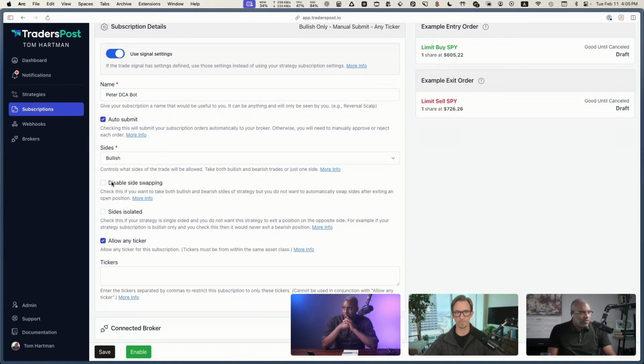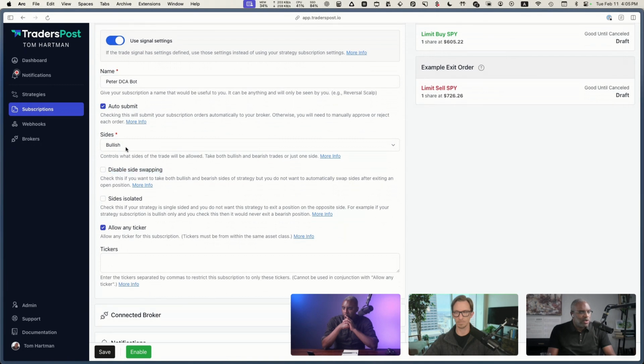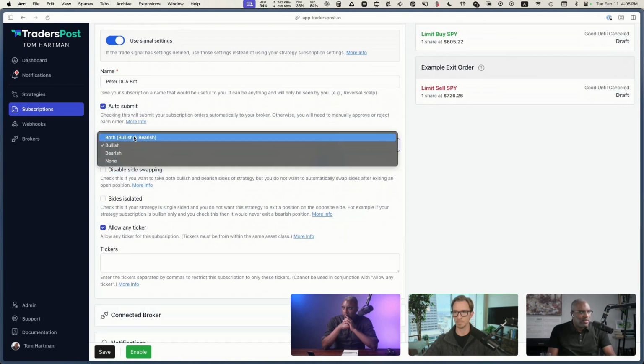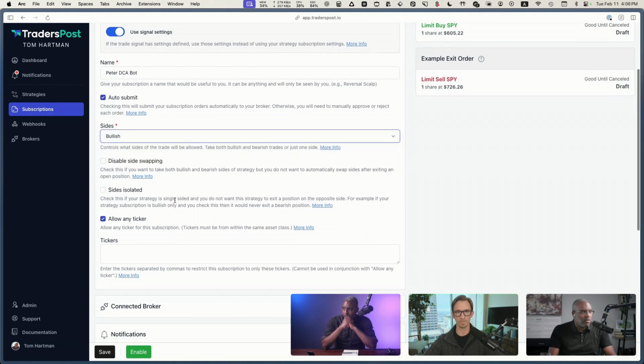All right, so let's just leave it for Bullish right now. Side swapping only really matters when you're inside of the both position here. What side swapping says is, if I'm in a long position, I'm going to swap to a short position, and so it allows me in one order to close out the long position and go into the short position. But we're not going to be doing that with your DCA strategy right now because it's a long only strategy.